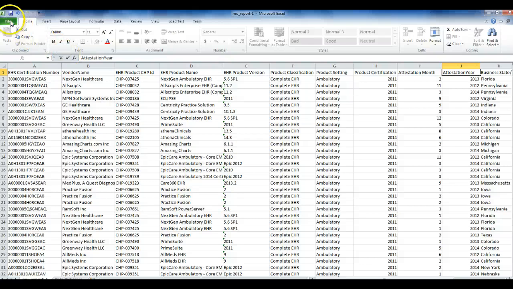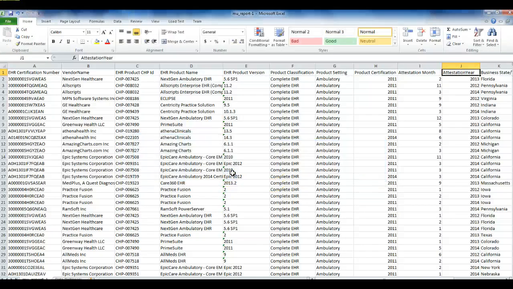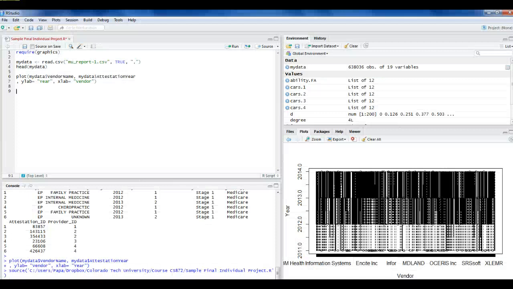I'll go ahead and I'll save it. Same thing again. Yes. Okay. Now, as far as this file, it is now formatted in a way that I can use in RStudio. So, the next thing that we're going to do is bring up RStudio.